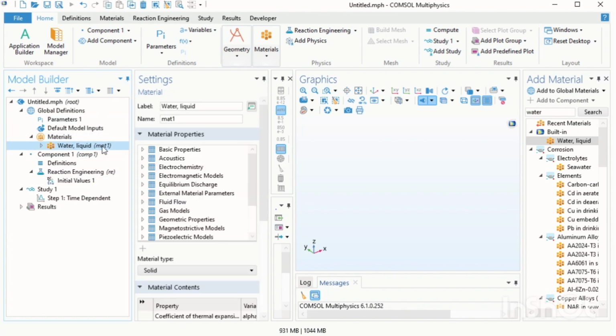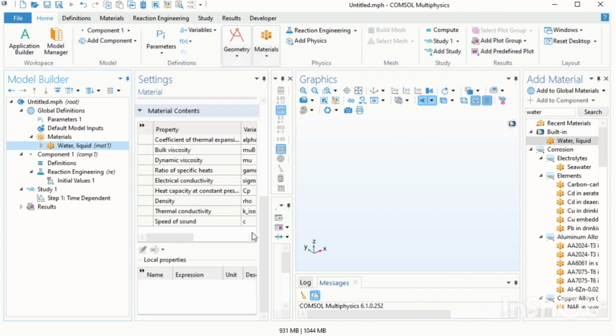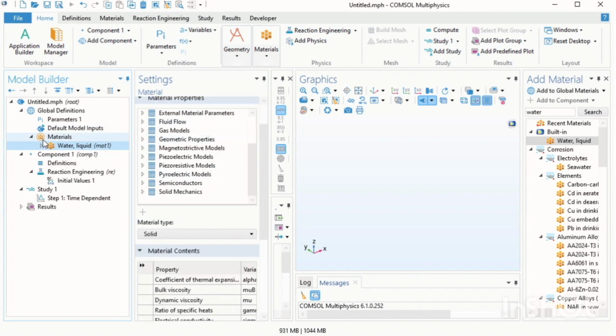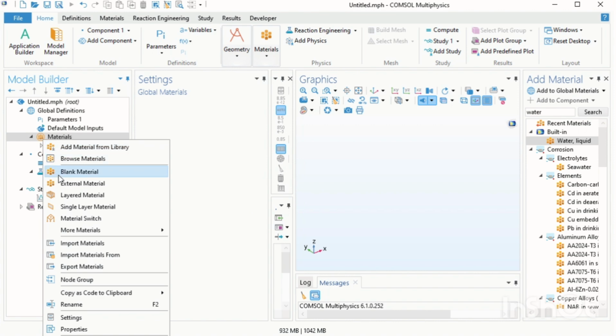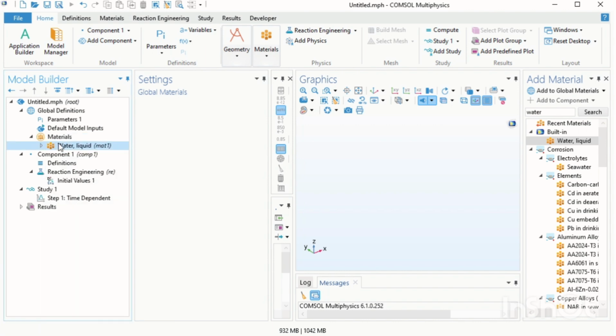When you choose your material here, you are able to see all parameters related to your material, and also you can add a new material you want to define by your own parameters. You can choose this blank material.